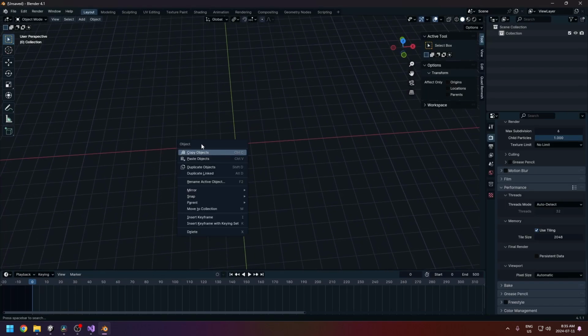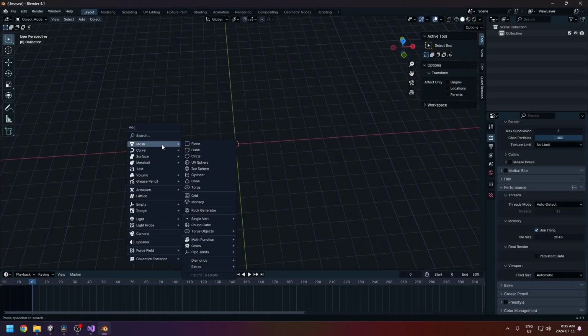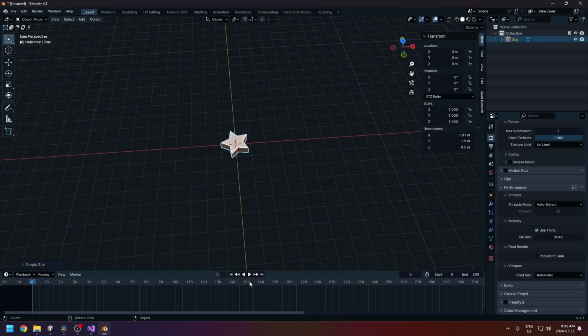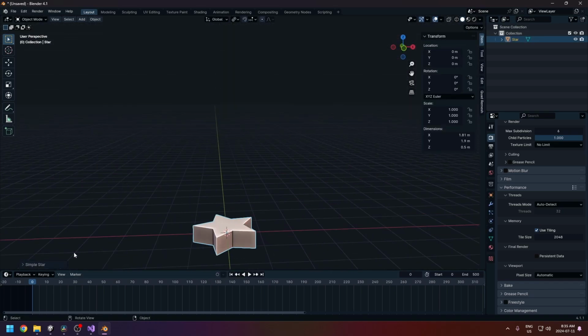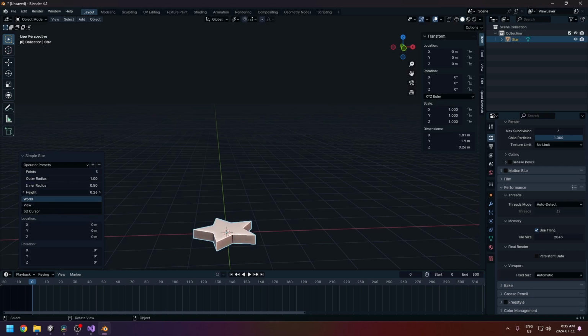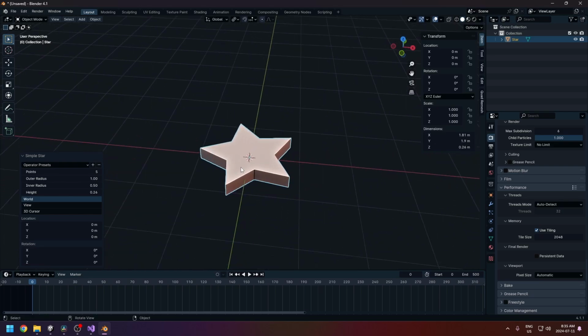So inside of Blender, press Shift A to add an object, mesh, and then extras. There's something called the simple star that will immediately make a star. All the settings for this are at the bottom, so you can make it a little bit thinner because that star is too big. And then you're also going to want to bevel it so the edges are rounded.